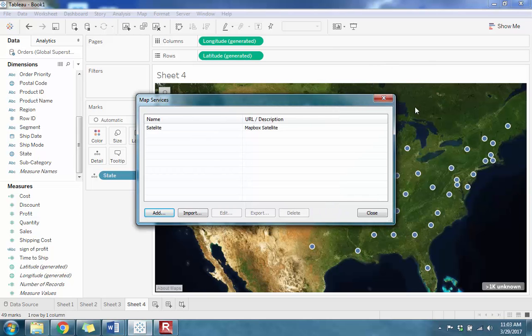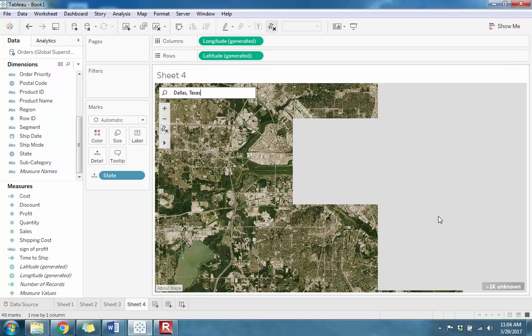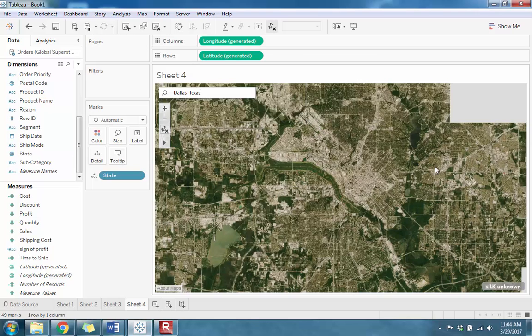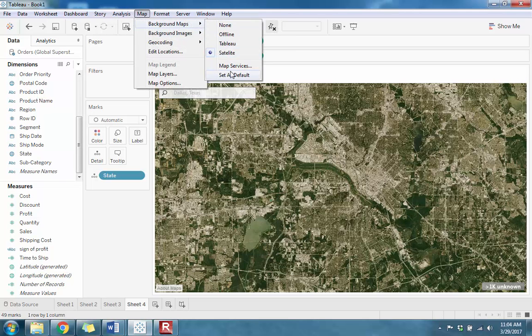Now you will see how it looks. It looks nice. And then let's say that I want to zoom in to Dallas, Texas, and see how it looks. So now it has only satellite, but I can always change it to other options.